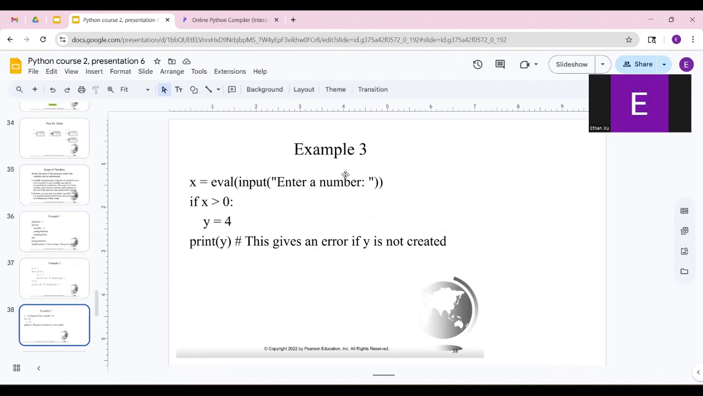Okay, so example 3, x equals eval input enter a number. Basically what this line of code does is it takes an integer input. If x is greater than or equal to 0, y equals 4. And we're printing out y. This gives us an error because y is not created. The only line here where y is assigned is if x is greater than 0, so y equals 4. Imagine we go through this code and instead of entering a positive number, we enter a negative number. y will never be created, and thus we are printing something that does not exist. This is why this is an error, y is not created.